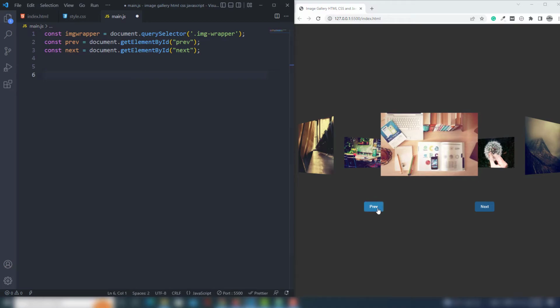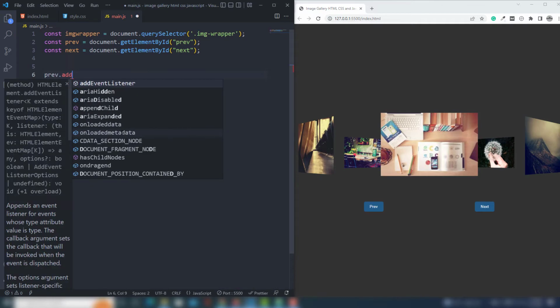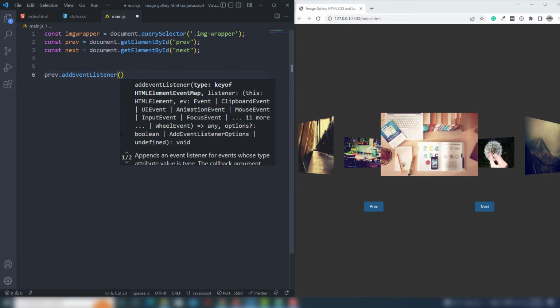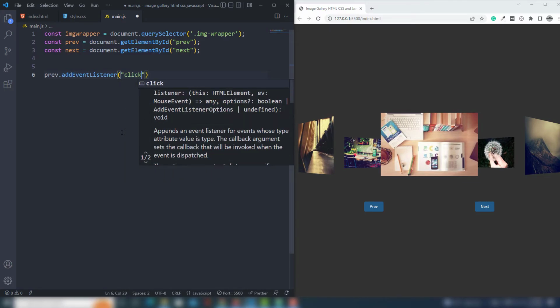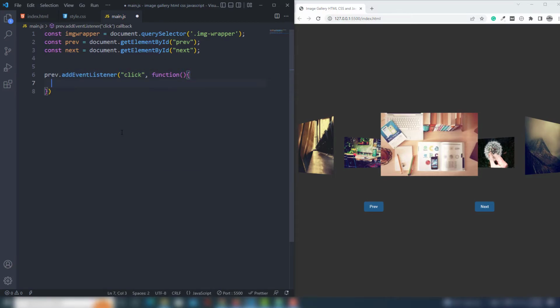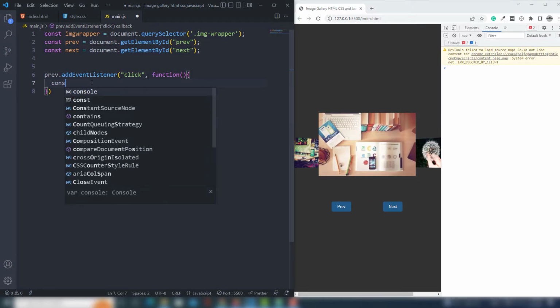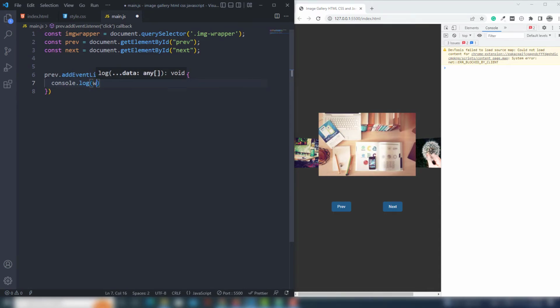When I click on this one, I want to move the image. So I target previous.addEventListener. I want to generate the event there, parentheses, and which event you want to use. I'm going to use the click event. Then I'm going to call function, parentheses, curly brackets. Inside the curly brackets, when I click on the previous button, I want to change the image. But before working on that, I'm going to show you in a minute. I use console.log.